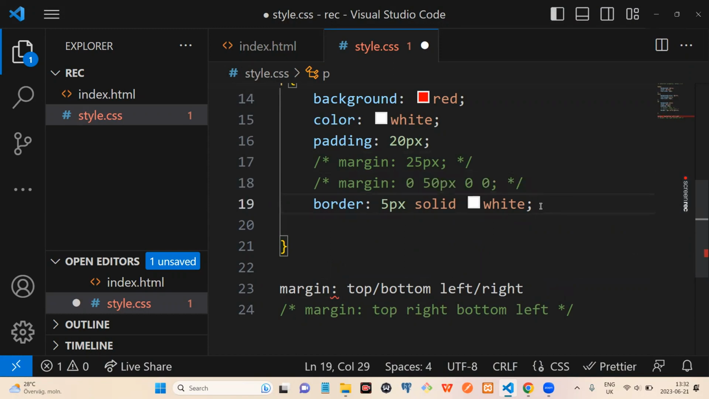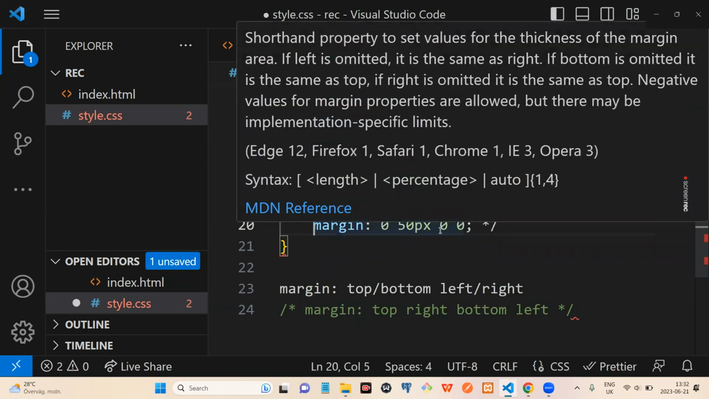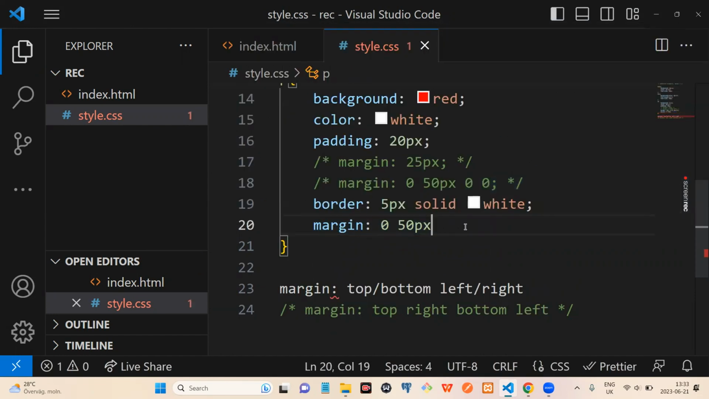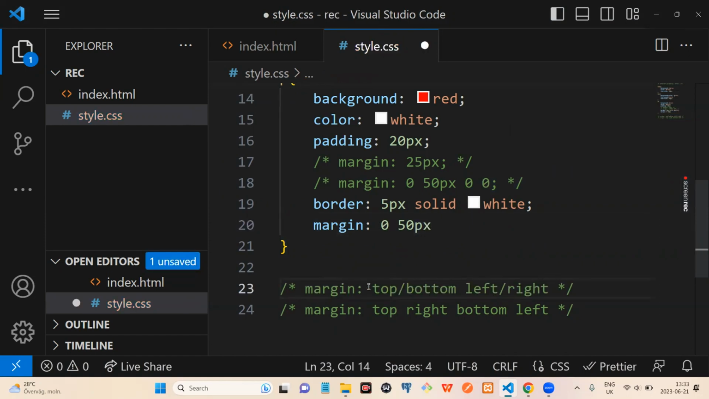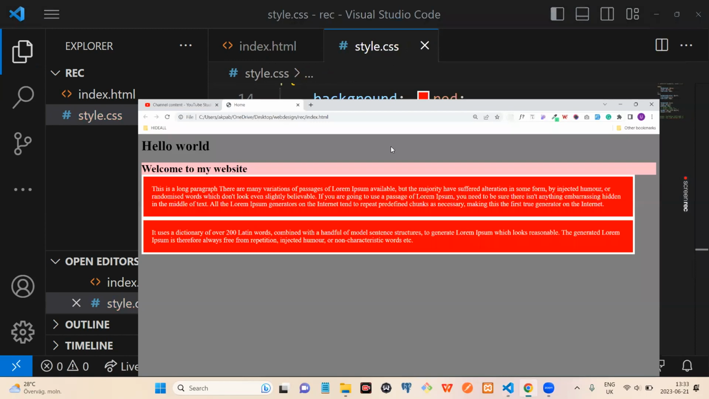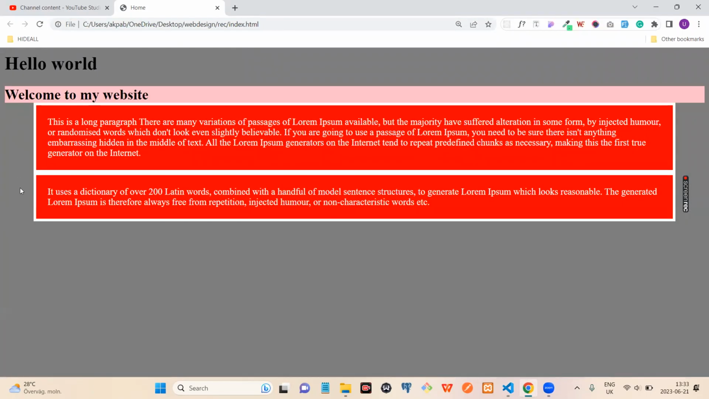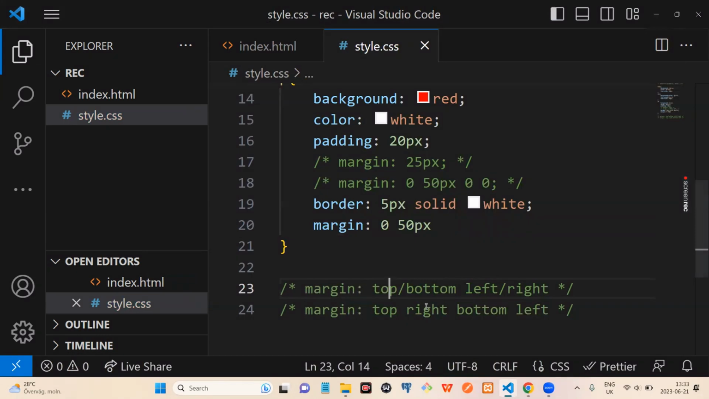Okay, for instance, you have margin like this, and then you declare 0 for top and bottom, and then 50 pixels for left and right. So it will be like this. So we have 50 pixels for left and right, 0 for top and bottom. So let's see how this will work. So we have 50 pixels left, 50 pixels right. Okay, and it's a shorthand for writing it this way.